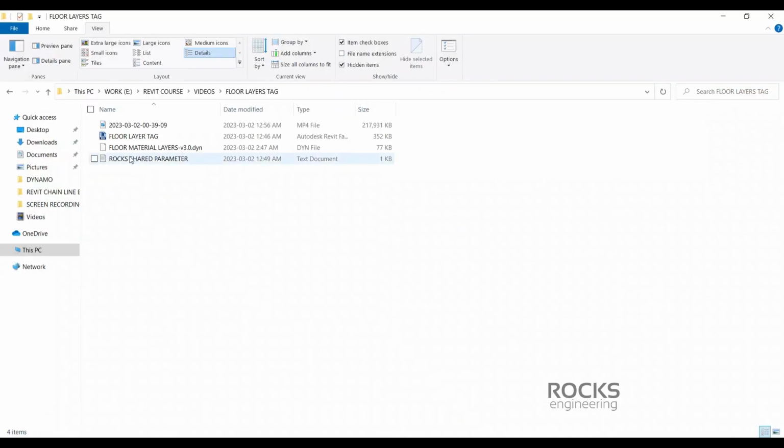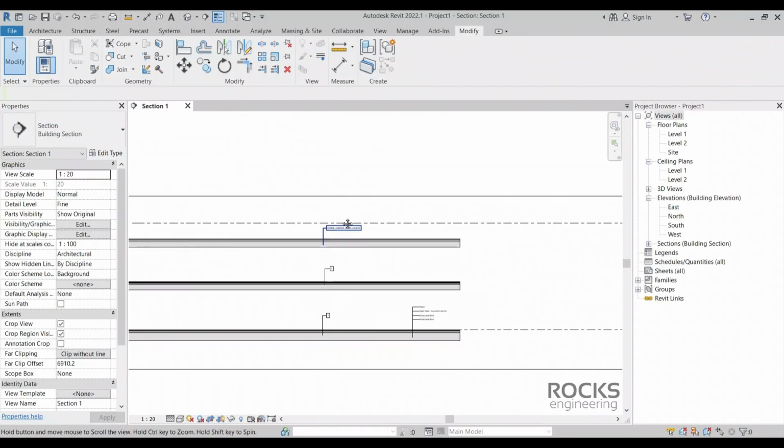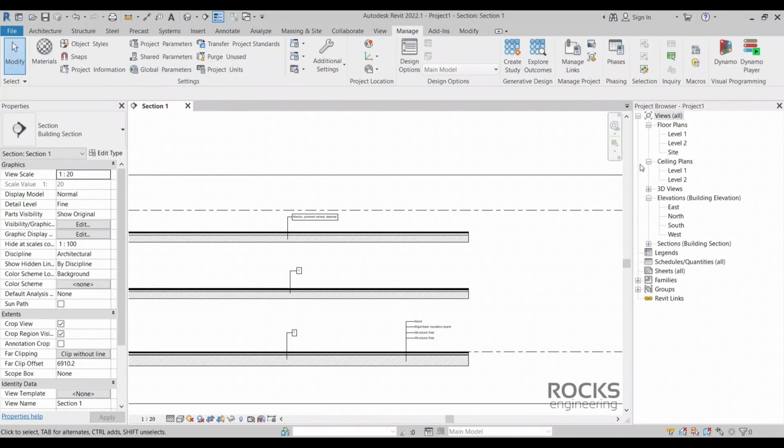We are going to play a game. This tiny file is a Dynamo node. It is a script we designed to do all the repetitive hard work instead of our engineers. Download it from the description below or ask for it via our email. Now it is time to play.